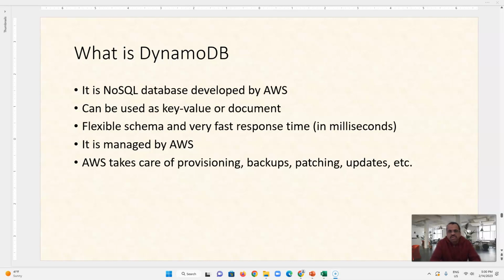The response time is typically in milliseconds, and even if you have a very large database, like petabytes of data, the response time is still in milliseconds. And this is the beauty of DynamoDB. It is managed by AWS, and it means that you don't have to do anything. That is, no provisioning of EC2 or backups. Everything is done by AWS, so it is very easy to use this database.